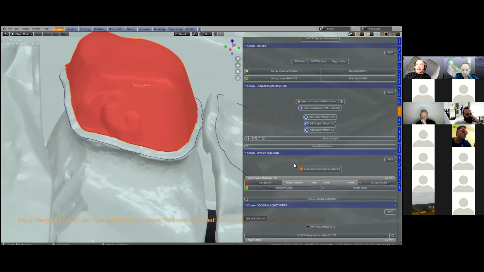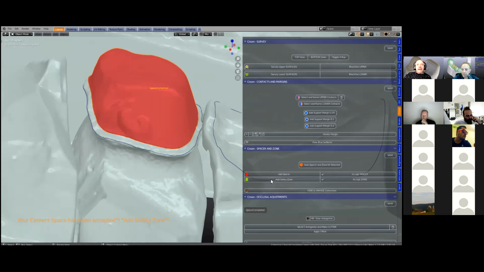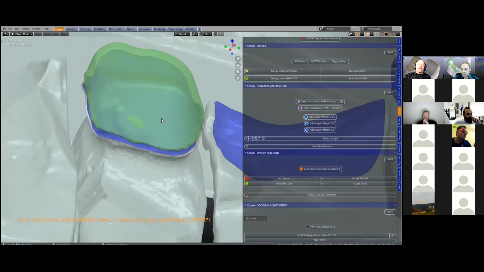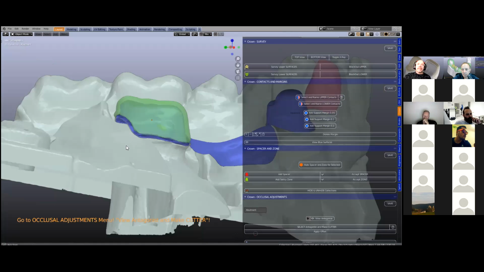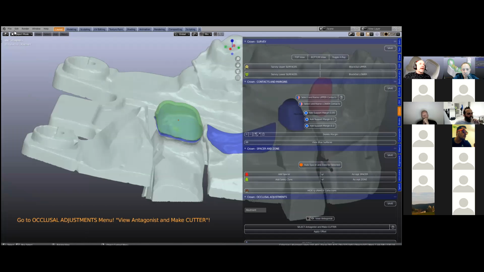And again, this one does it automatically with our default values. We're going to then add a safety zone, and this safety zone is a representation of how thick the crown is. The default is 0.5, and when we accept that, it makes a layer. So this is indicative only. Okay, so I'm going to open up a new file. We've actually done the other one as well.